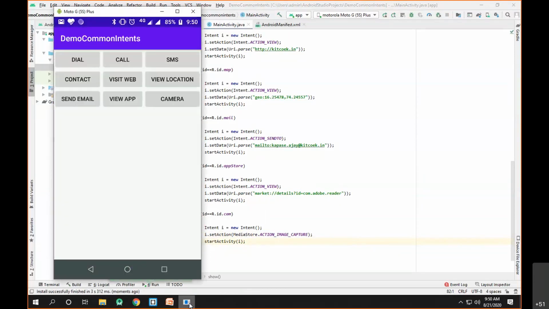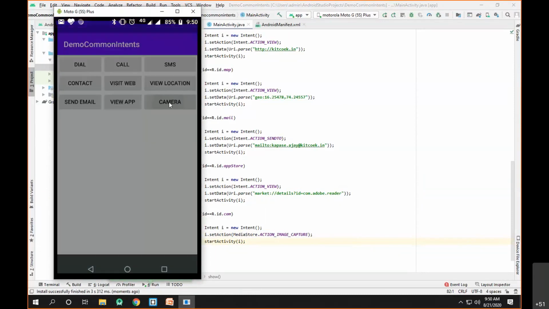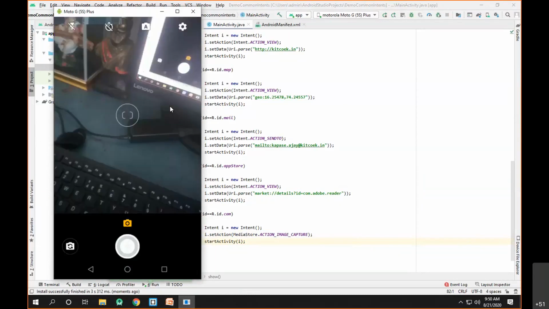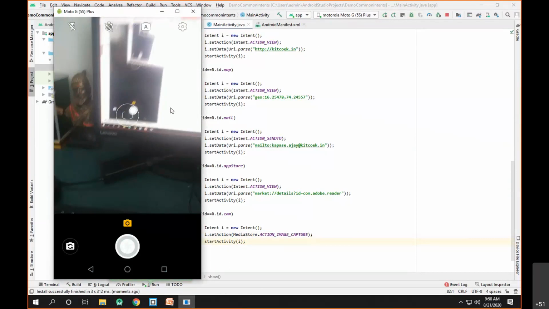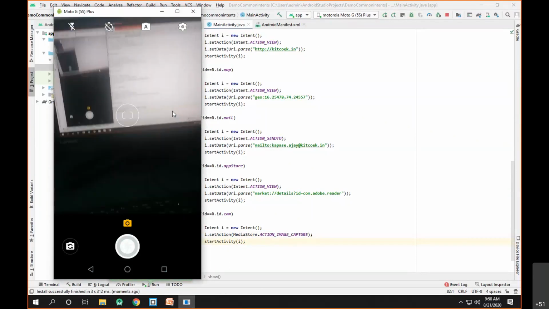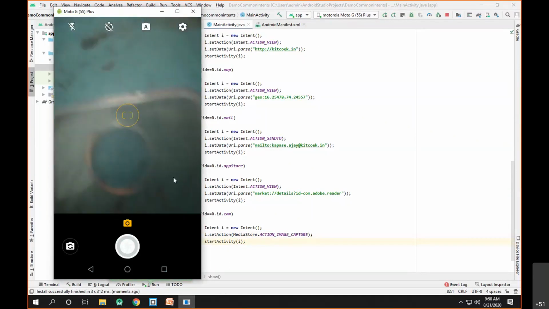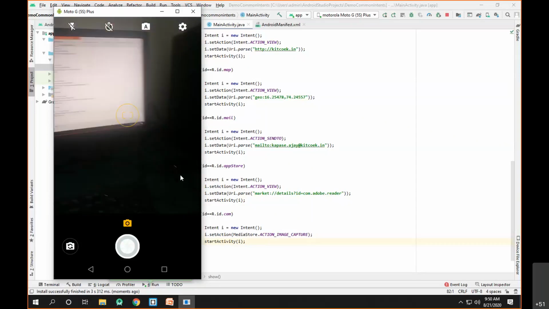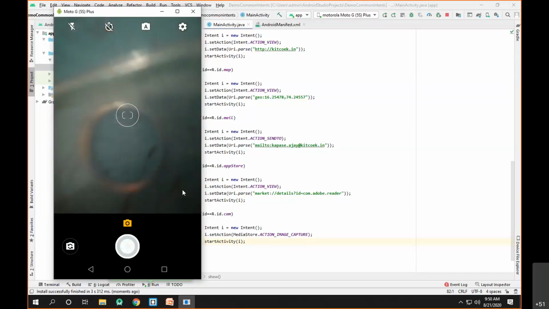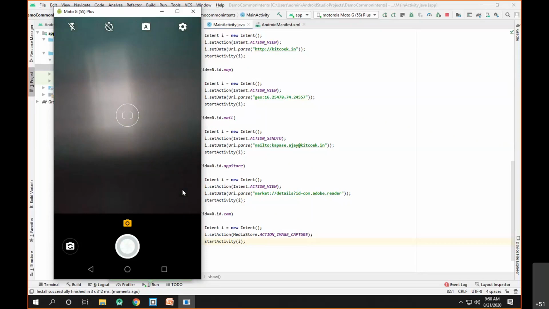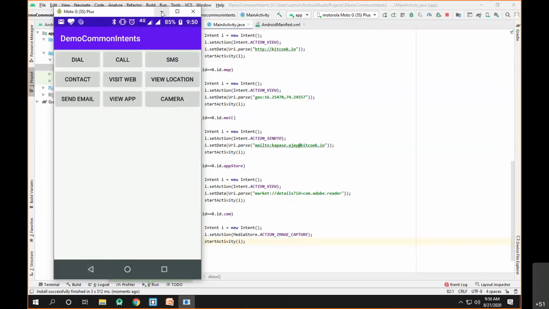So let me hold my Android device and click on the camera. As you can see, if I click on camera, it will launch the camera. So basically you can even launch the camera from your app. This is how you can do any kind of programming with implicit intents.